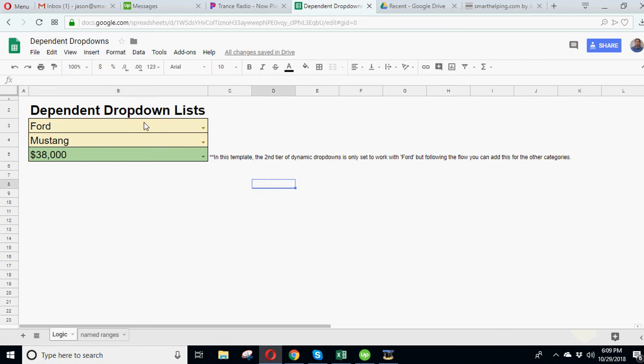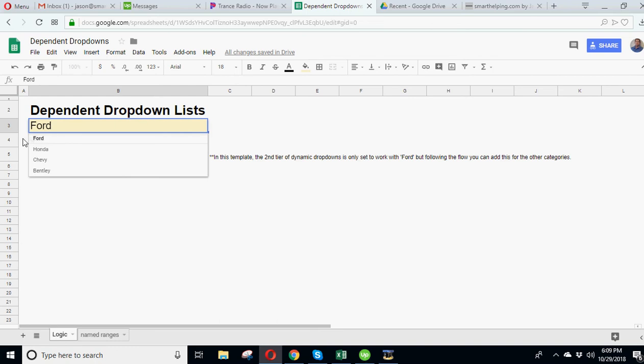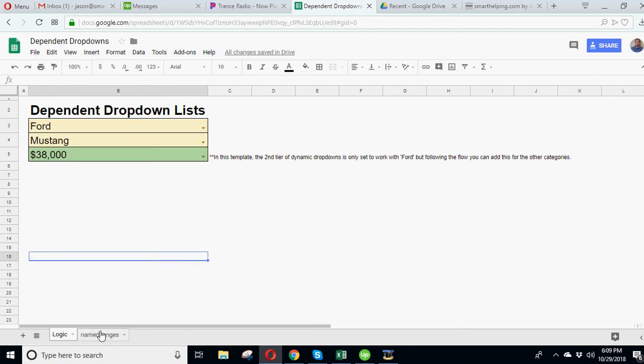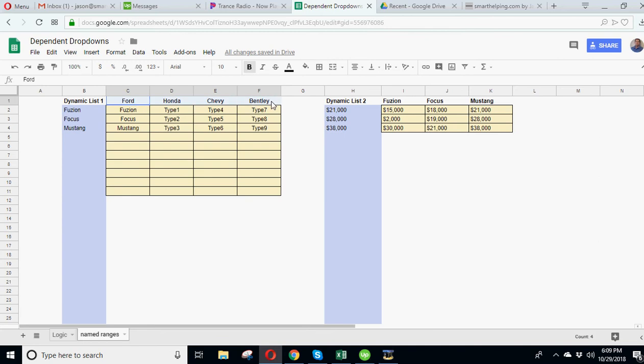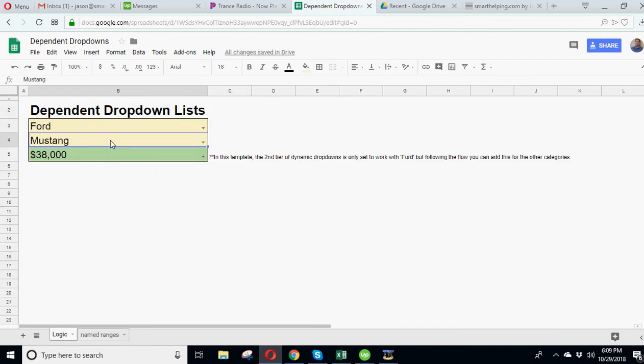So let's say we have this drop down list. It's got Ford, Hyundai, Honda, Chevy, and Bentley, which are defined right here in this area. So this is your target for the drop downs. Now you want to set it up so based on what you pick, Ford, Hyundai, Chevy, or Bentley, you want this to be what populates in your second drop down, meaning this. So this drop down is dependent on what's selected here.